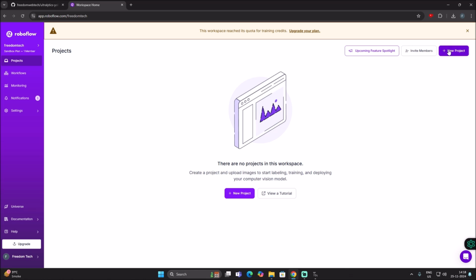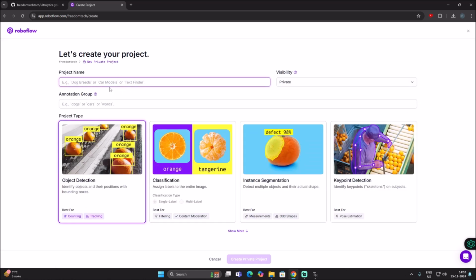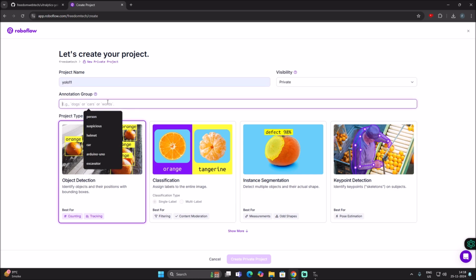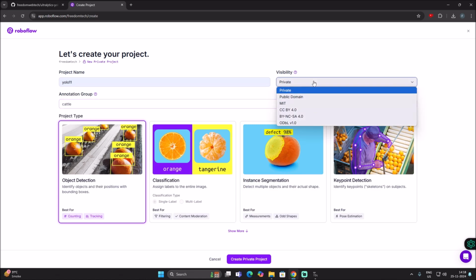Then click on new project and then we will mention the project name. So I will mention YOLO11 and then the annotation group. Annotation group is basically the class name which we will create. So the class name is basically cattle, simple, and for visibility you can select private or you can simply go with public domain.